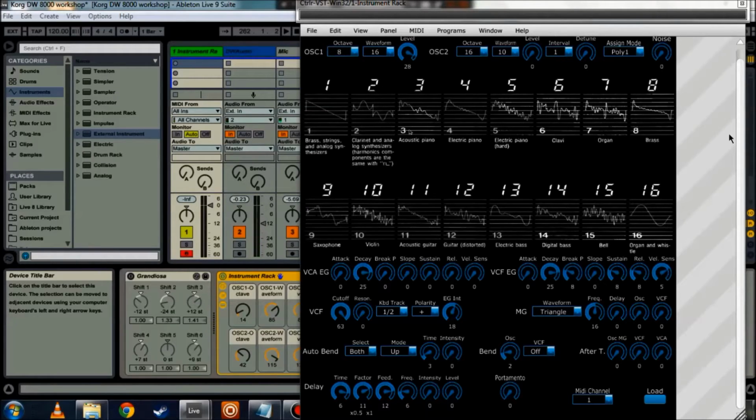This controller patch has pictures of each waveform, which are the same pictures that you'll see on the front of the actual synthesizer. It gives you an idea what they look like. In addition to selecting the waveform, of course, you control its level, and you control what octave it's in.